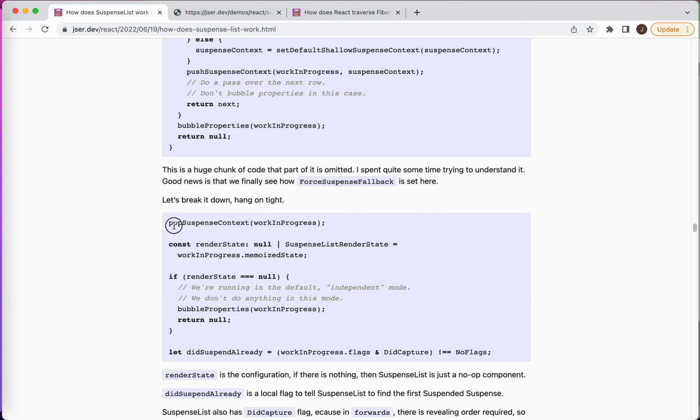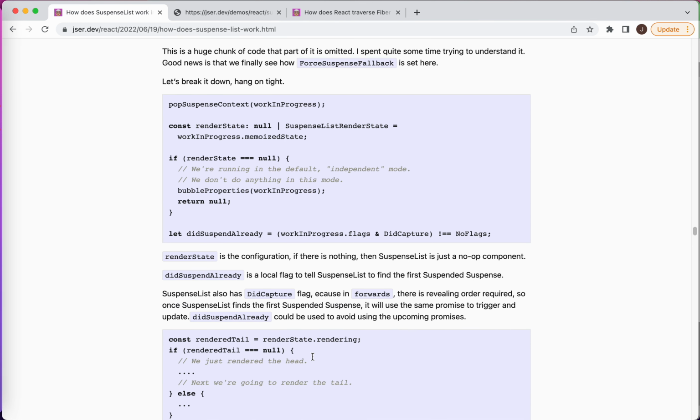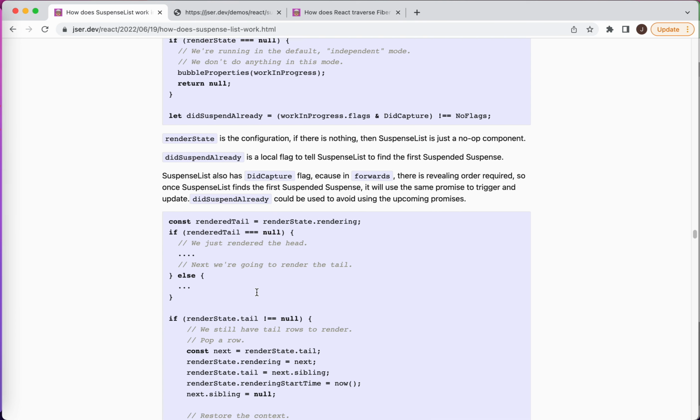Let's break it down. Okay, so here is something, I've already forgotten what it is, but render state is configuration, the internal state of suspense list. If there's nothing, it means we don't need to worry about anything. So suspense returns null. Return null means it's complete. So it will actually go to its parent, because in the complete phase, all the subtree is already completed.